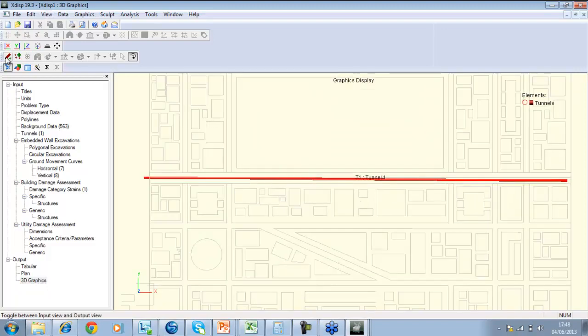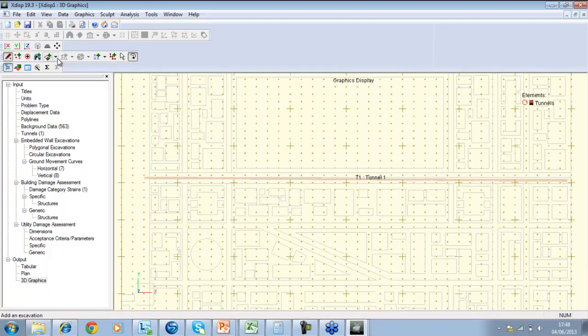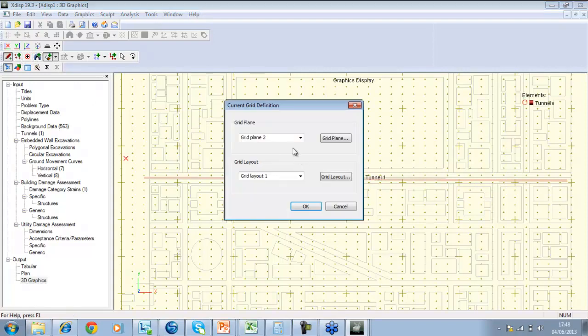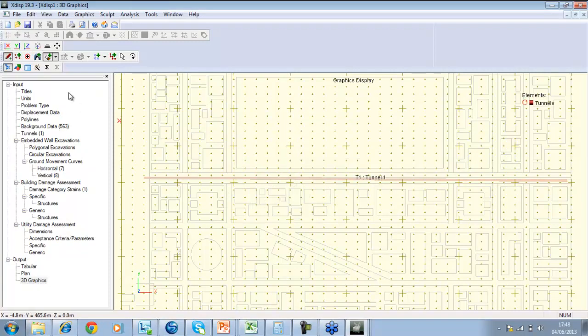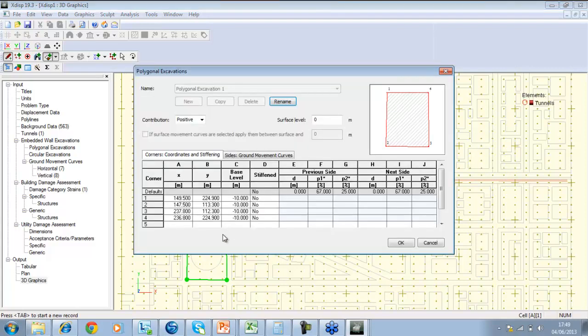Again, I'm going to click on the Input Output. I want to also put an excavation in there. So I can add here a shaft or a circular excavation, but I'm going to go for a polygonal excavation. I'm going to add that. I need to go to the right grid though, because currently I'm at -5 meters OD. Go to grid plane 1. I'm going to add my excavation. I'm going to draw it and double click on my last point.